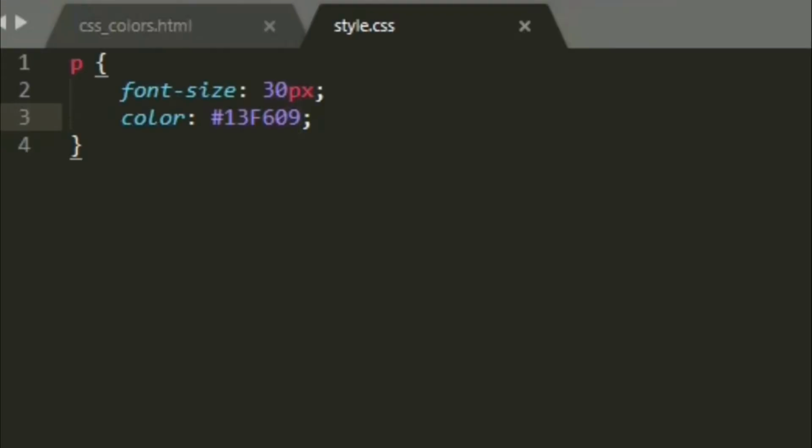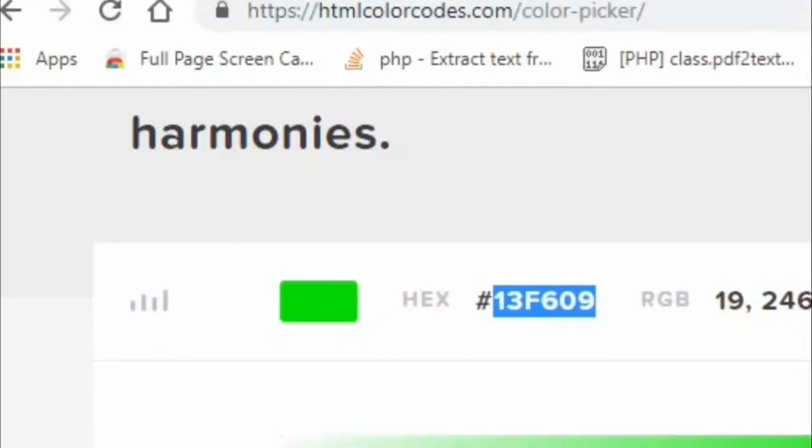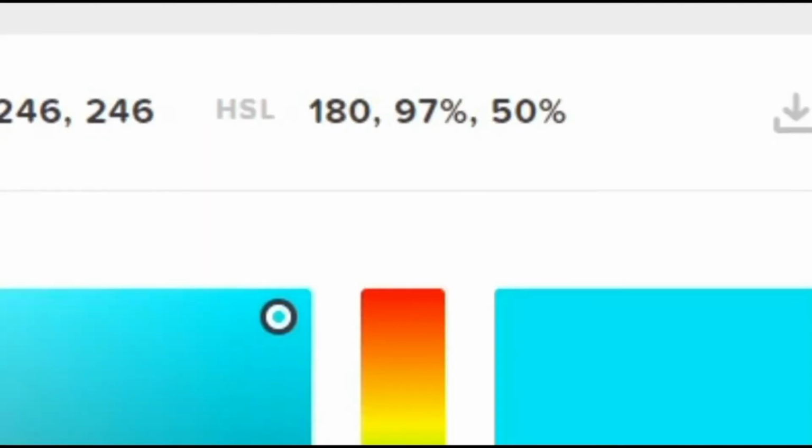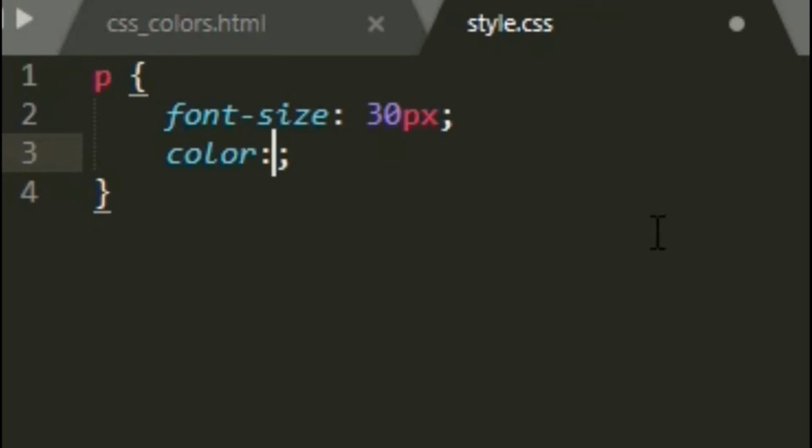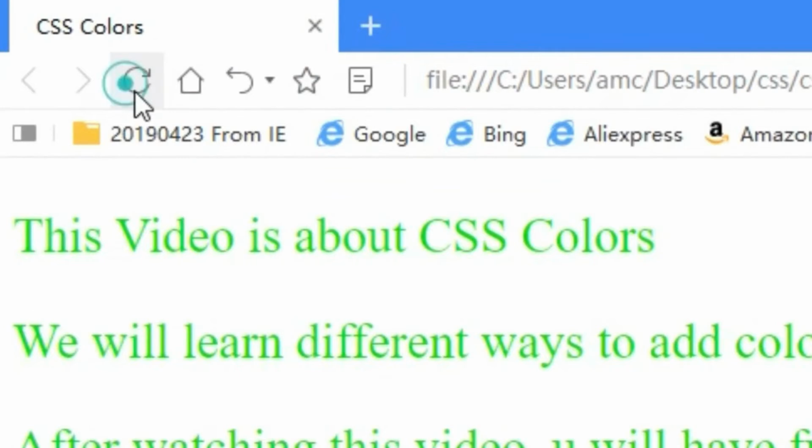There are websites available from where you can get the HSL values. You can see here HSL values are displaying. Just copy HSL values from here and paste them in our code. Hue value is represented in numbers, whereas saturation and light values are represented in percentage. Save it and refresh the browser.